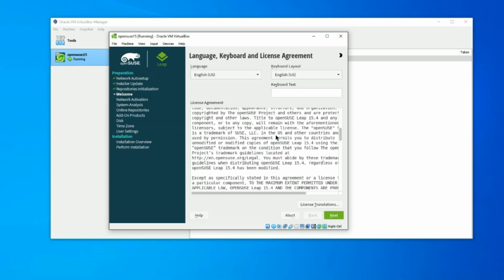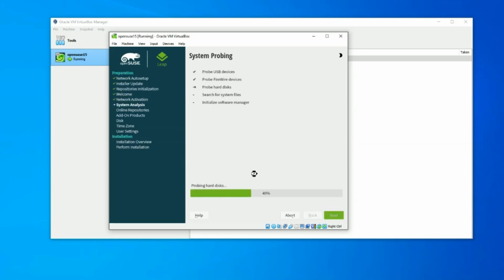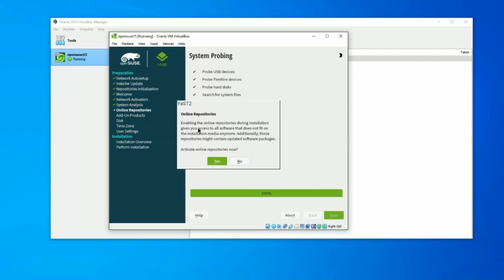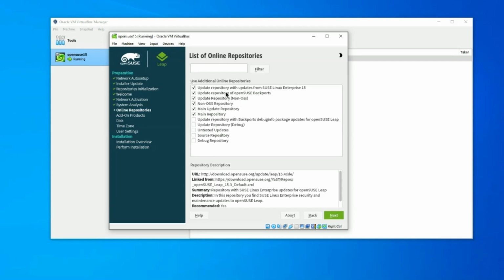And there we go: license agreement, language. Just take the defaults here, click next. And we're going to enable the repositories here. This will get us the updates to 15.5. It ticks off the repositories that it needs, and you can actually tick off other ones if you want, but I don't do that unless I need it for some reason, which in most installs I don't.